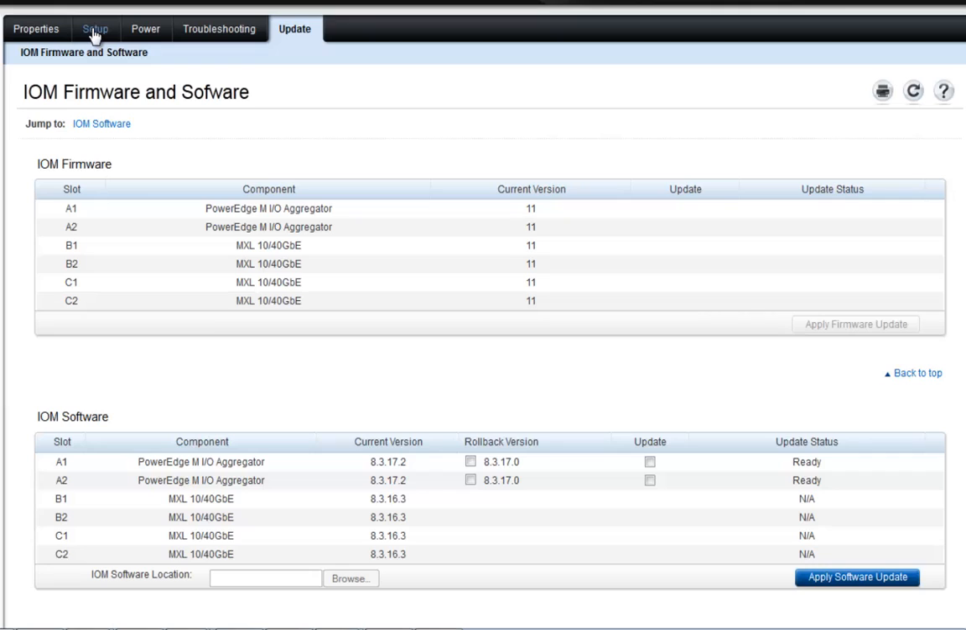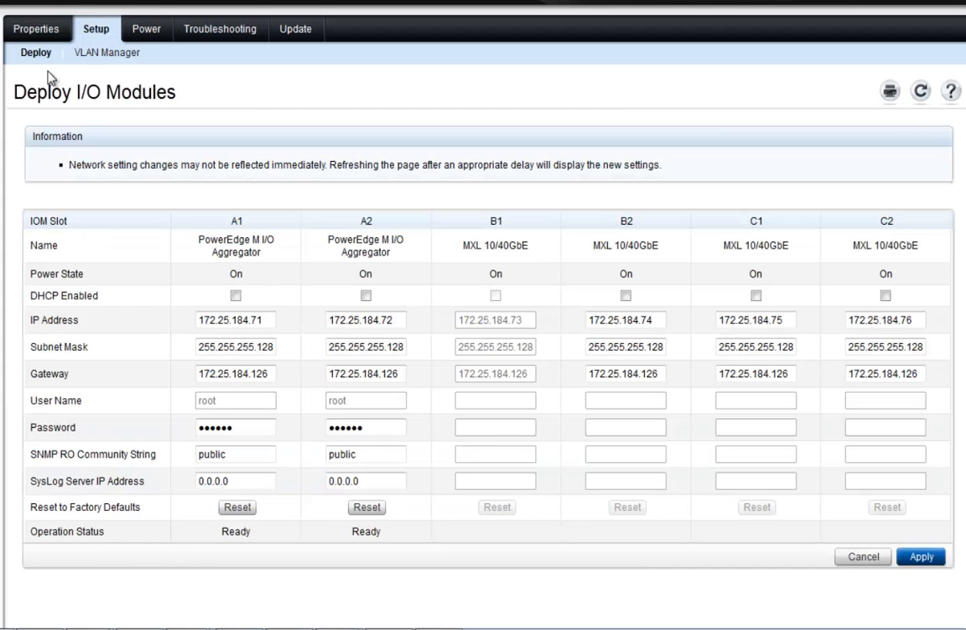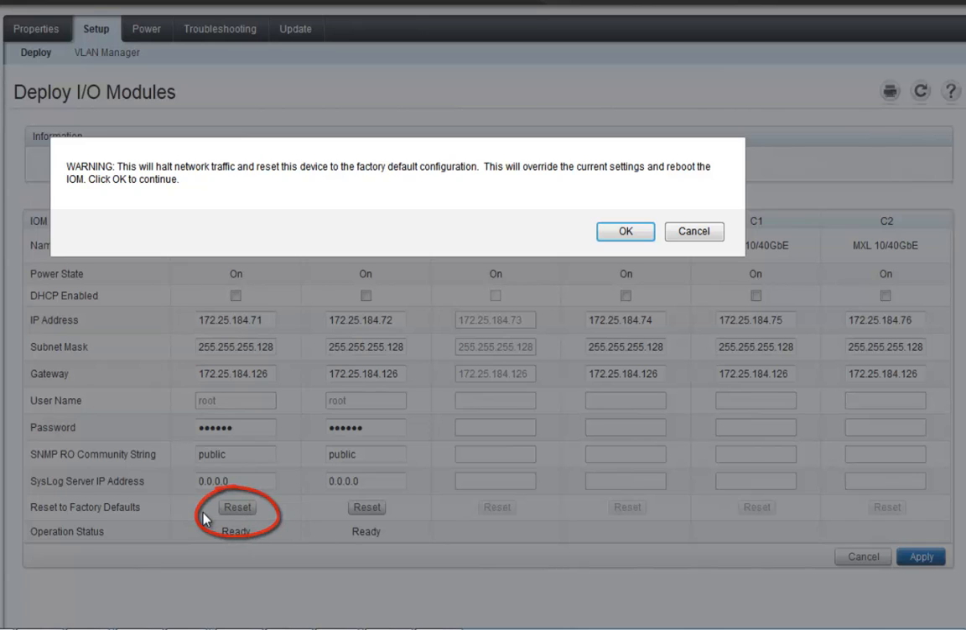The last thing I want to show you how to do is back in the Setup tab. Let's just say you want to factory reset one of your I/O aggregators all the way back to factory defaults, as if you had just got it straight from Dell. You can do that on this page by simply using the factory reset button. So I'm going to hit that. It's going to pop up and say, you know what?